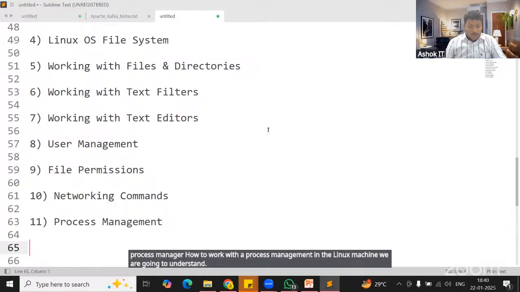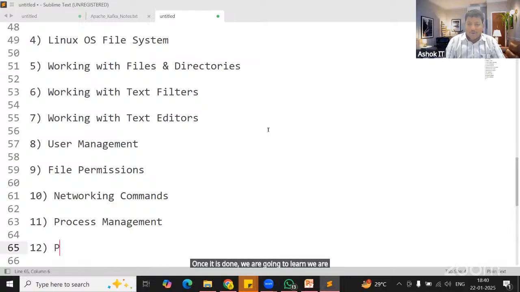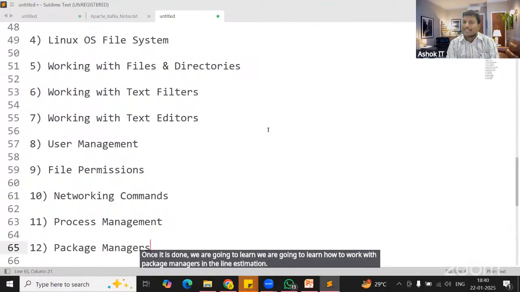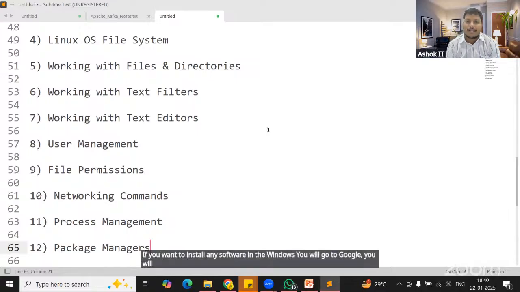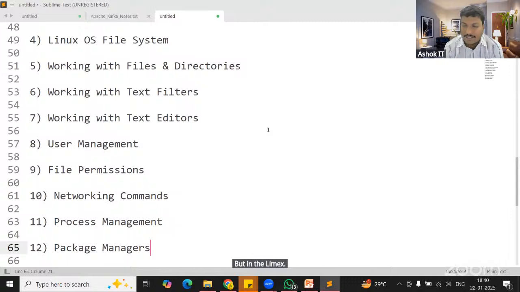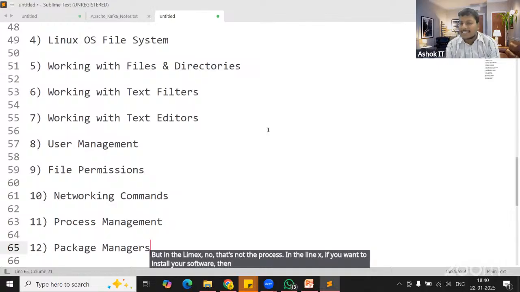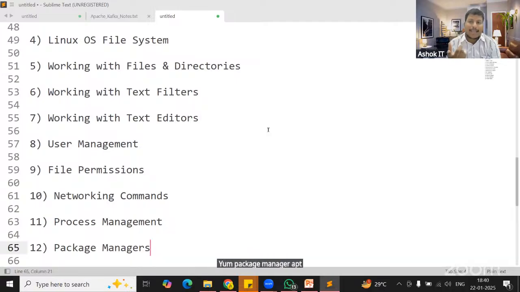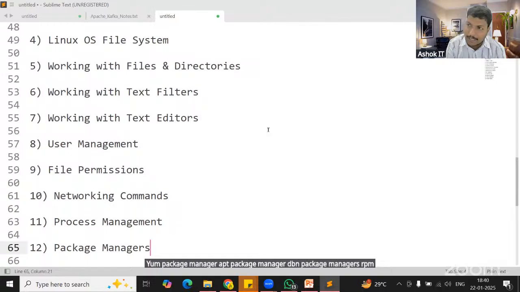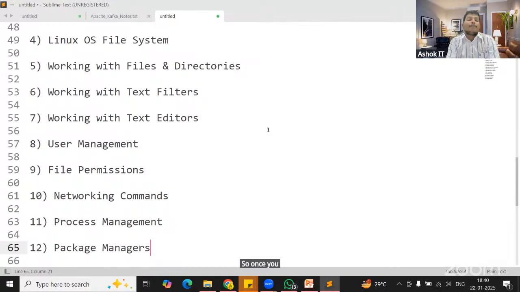Once it is done, we are going to learn how to work with the package managers in the Linux machine. If you want to install any software in Windows, you will go to Google, download the software, double click, next, finish. Software will be installed. But in Linux, no, that's not the process. In Linux, if you want to install software, then you should know a concept called package managers. YUM package manager, APT package manager, DPKG package managers, RPM package managers are available. Once you get clarity on the package managers, then you can install software in the Linux machine.